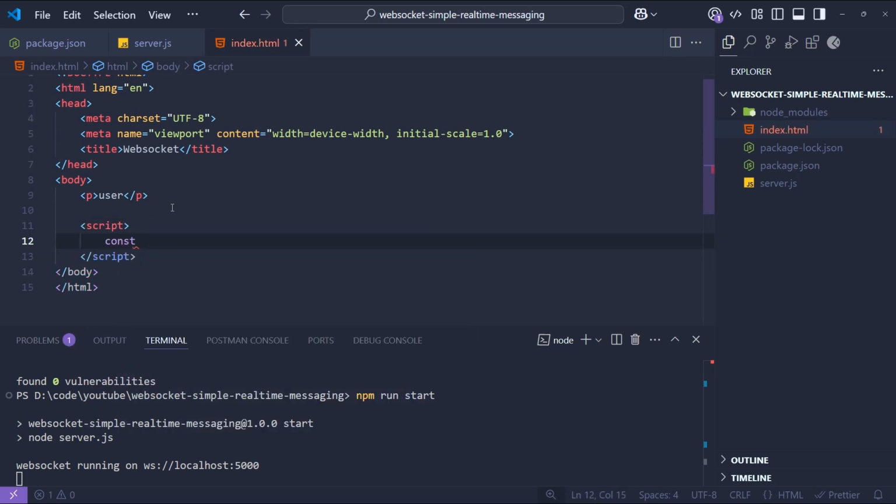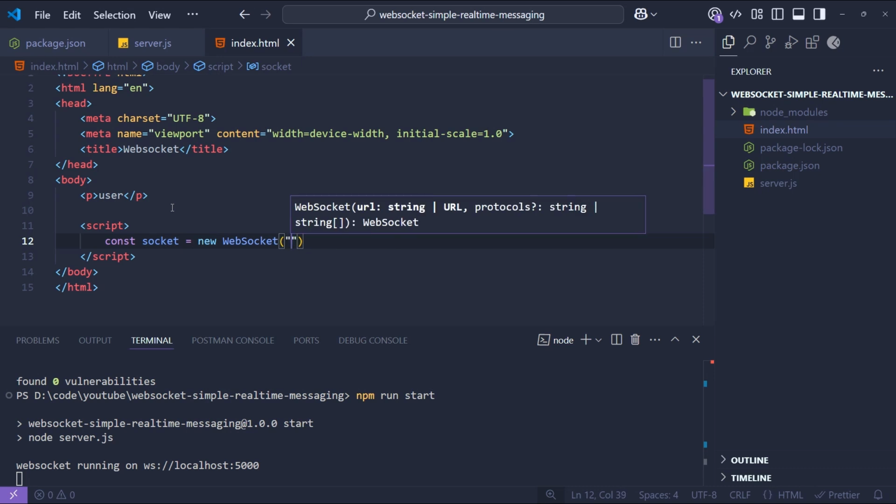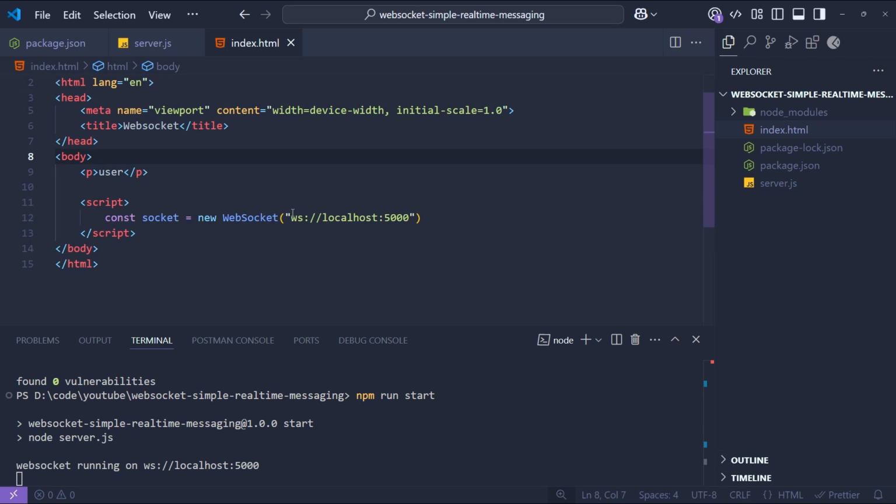So here we need to connect to our socket. So socket will be equal to a new WebSocket, and we just need to provide that URL here. So ws colon slash slash localhost port of 5000. So this will just create a connection to the server. And we also have a few inbuilt functions here like on open, on message and like that. So we will do that first. Let me just open up this page and we'll see if there is a console log here like connected. So we will know that our WebSocket is working.